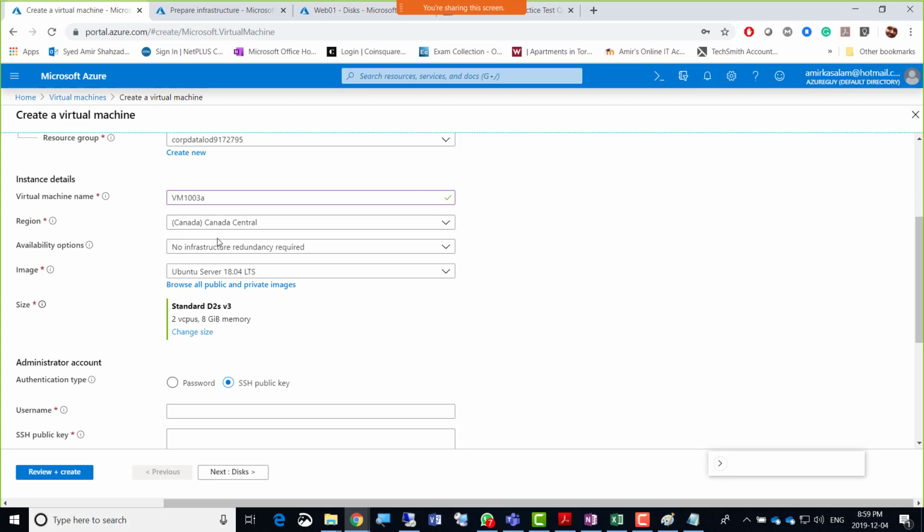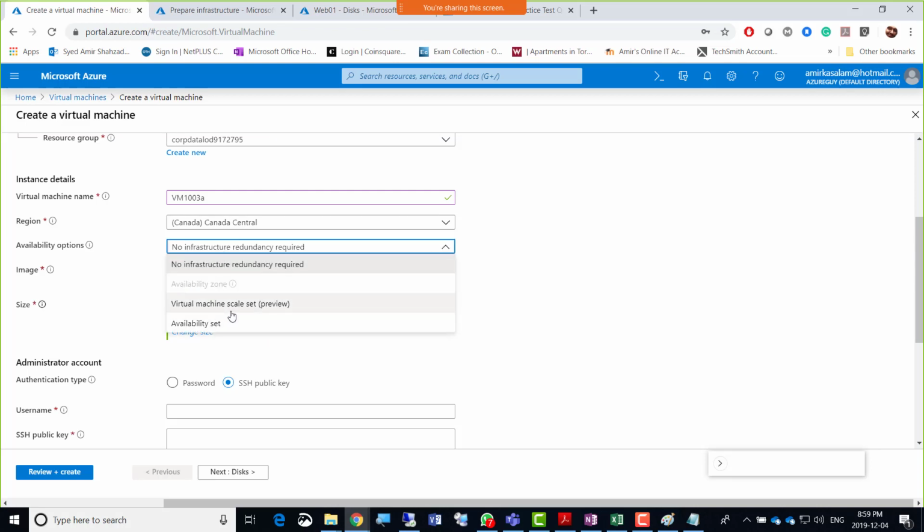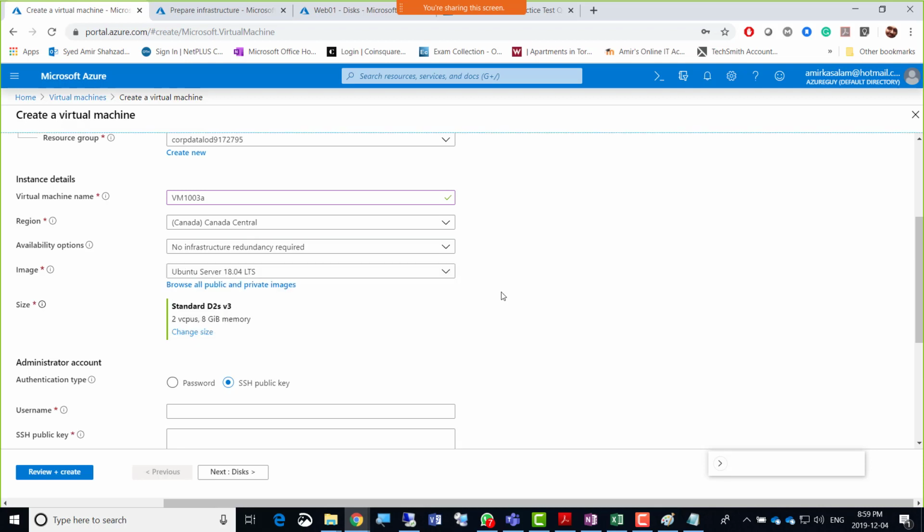Oh sorry, I didn't select the availability. So Canada Central and then availability here. That is availability set, and you can see that there is no availability zone there. Are you kidding me? Virtual machine scale set is there, but oh, Canada Central. Seriously, we're lucky.